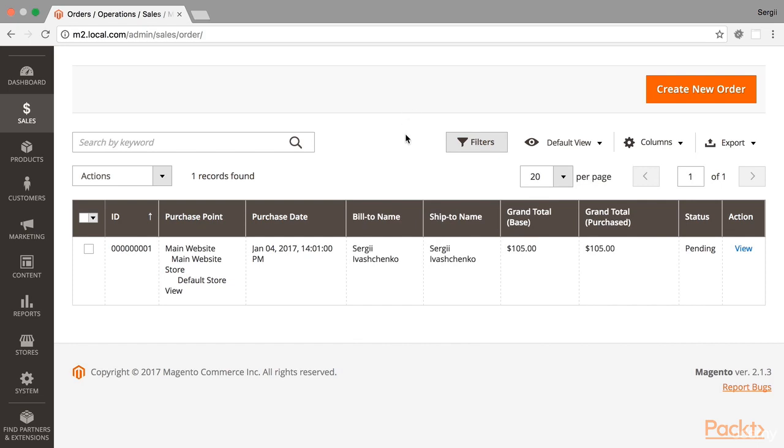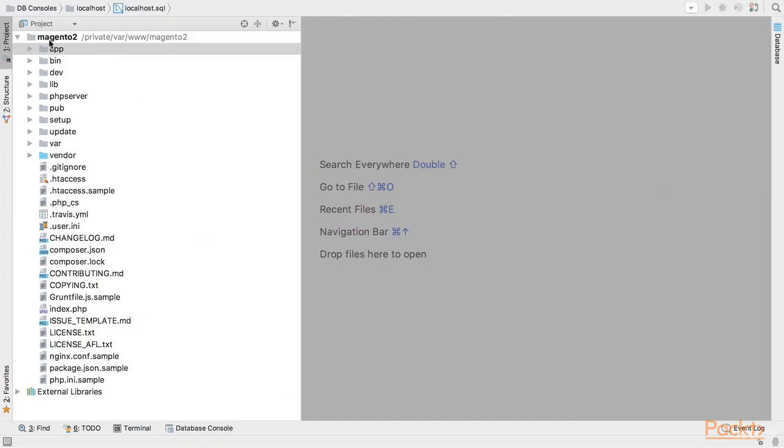Good. So first, let's find a UI component configuration responsible for this grid. For this purpose, we'll take a look at the URL after admin path, and this is sales order. So we are looking for sales order index layout. Let's go to our project.